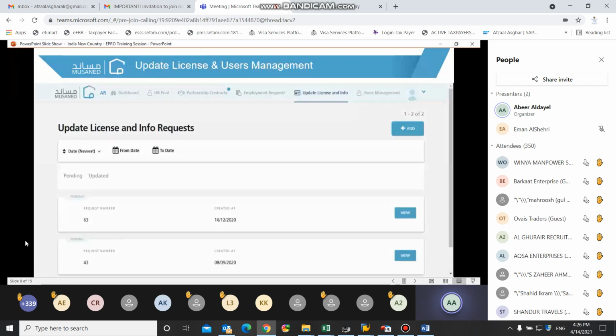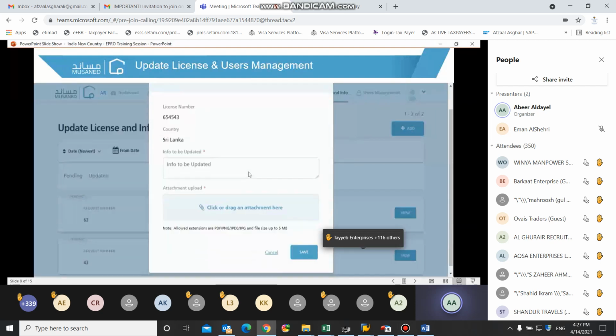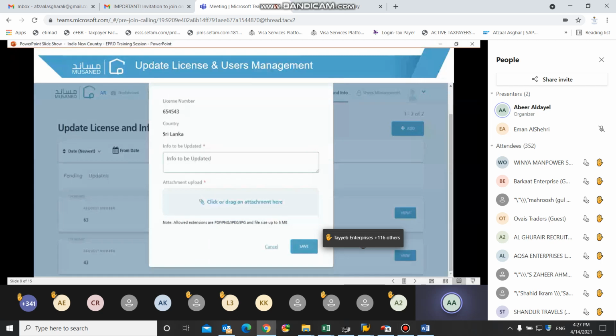As for the update license and info page, through this page, the user can raise new update license and info requests by clicking on the add button. After that, the user should specify the information that needs to be updated. For example, if the organization's name was changed, then this information needs to be updated in the system too, so the EPRO needs to raise a request to update the organization name in the system. Or for example, if the organization's license date is about to expire or has expired, the organization has to raise a new request in order to update the license date.